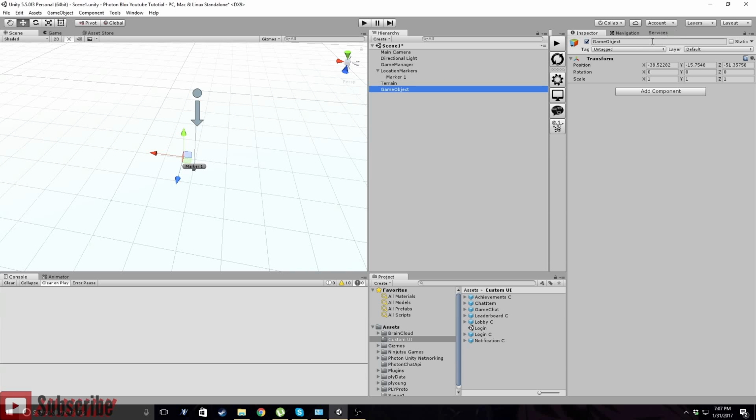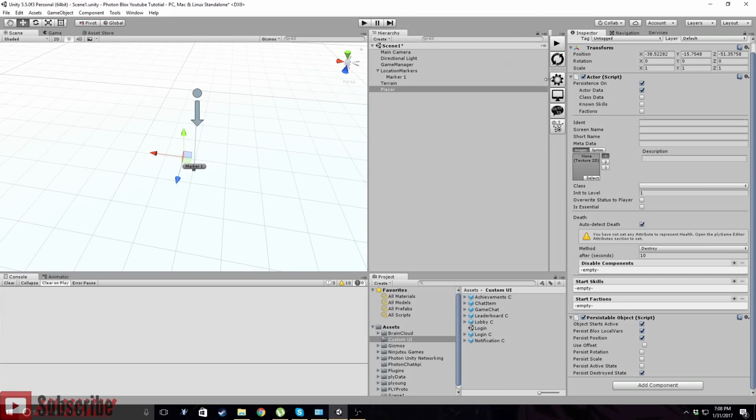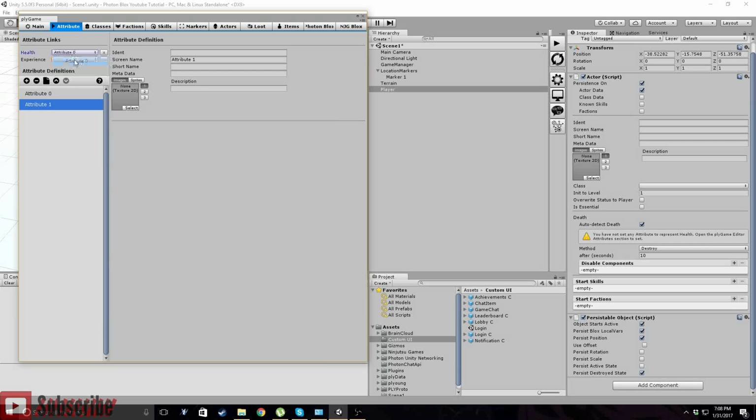Let's create an empty. We're going to call this player. We're now going to start adding our components to this. So Plygame, character, actor. We don't need to give it a name. We need to give ourselves 2 of these. Attribute 0, attribute 1. We can change the names if necessary. I'm not going to do that right now because I know what they're set to. Just HP and EXP, why not?